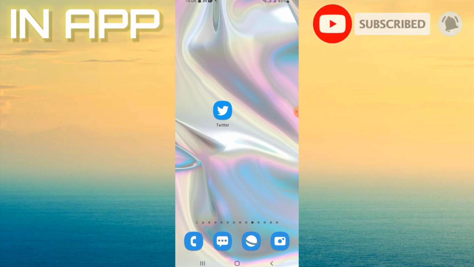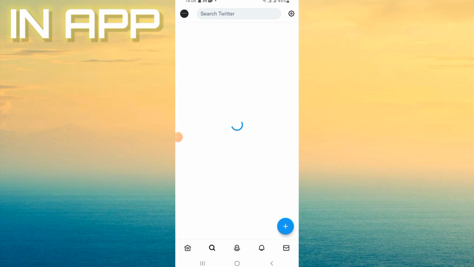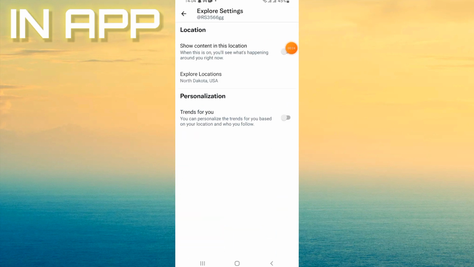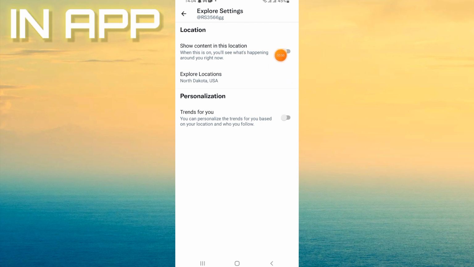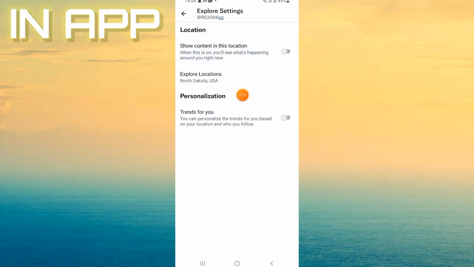So first you need to go and open your Twitter, then it will open directly on your home page. Right now come to this settings and you will find here show content. In this location click allow.